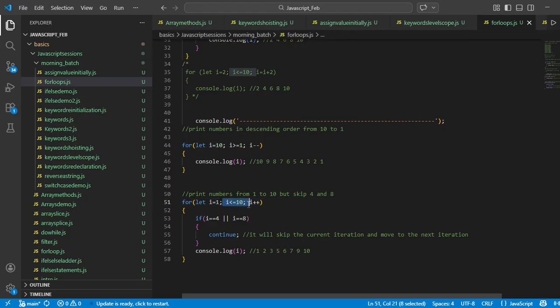Now 4 is less than or equal to 10, so the condition is satisfied. Now again it will check here. Yes, i is equal to 4, so one of these conditions gets satisfied. So we are asking it to continue, which means skip that particular value. So 4 will be skipped and will not be printed. Then 4 is increased by 1, which is 5. The i value becomes 5. Then 5 is less than or equal to 10.